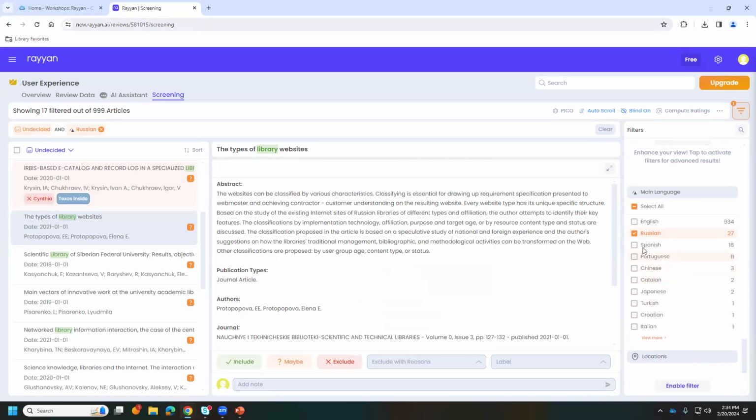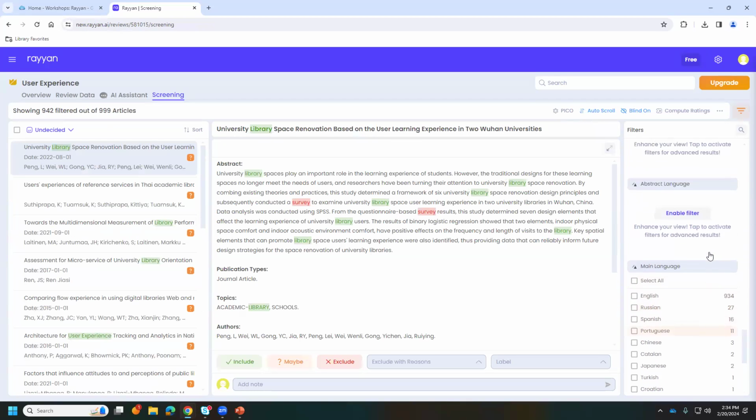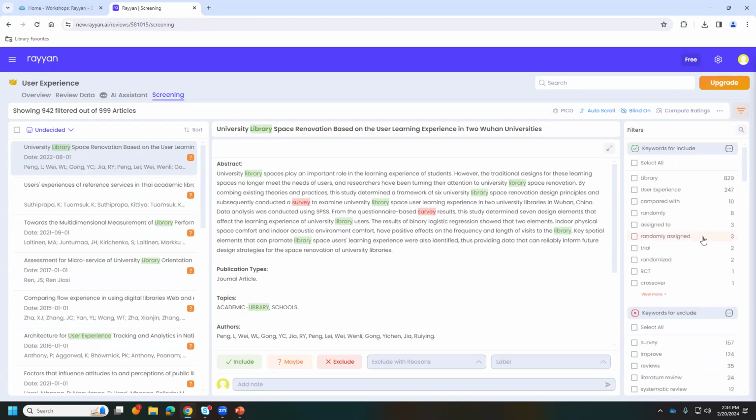But please note, now it's showing only the 17 articles I have left out of the 27. So if I want that to be all of them again, I have to uncheck that. To me, that's not very intuitive either. So just remember, if you have something narrowed down over here, it will show up here at the top.